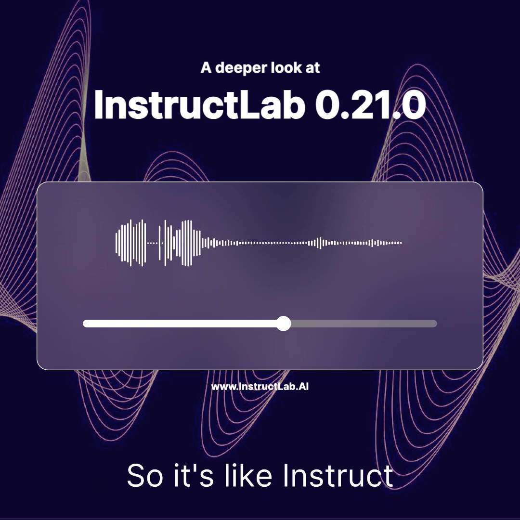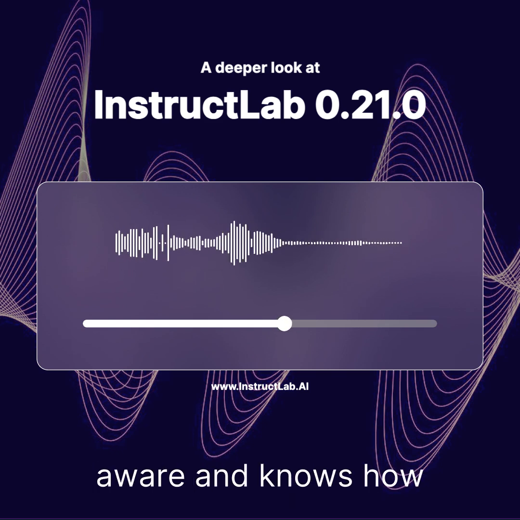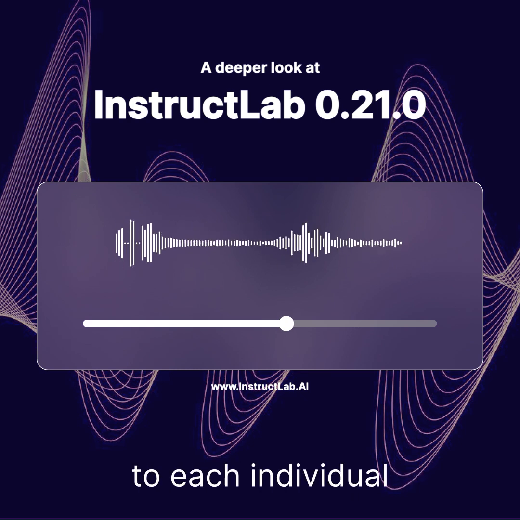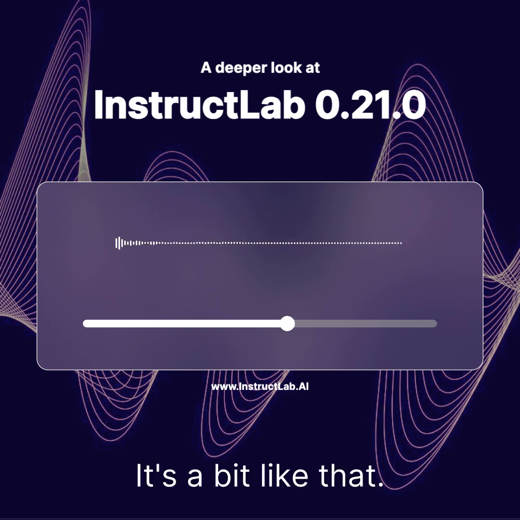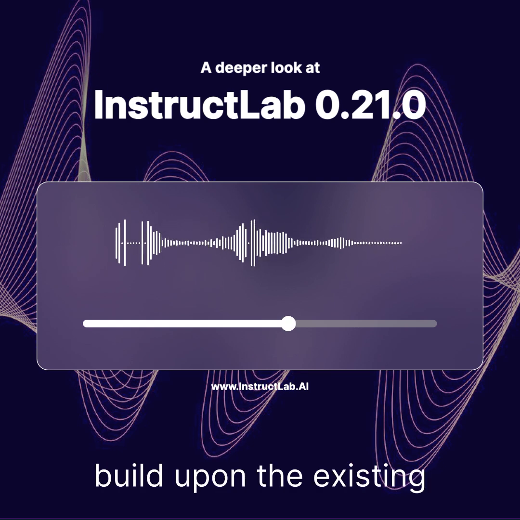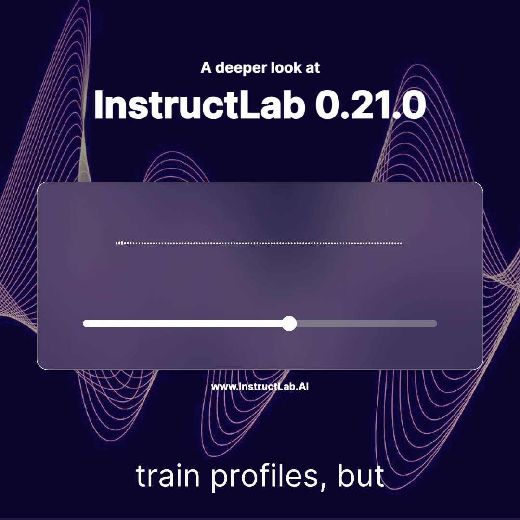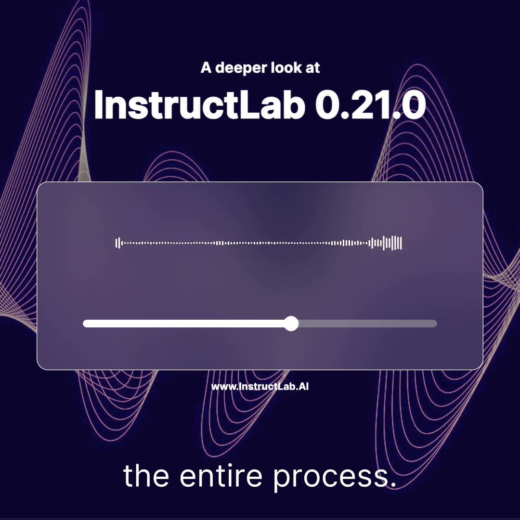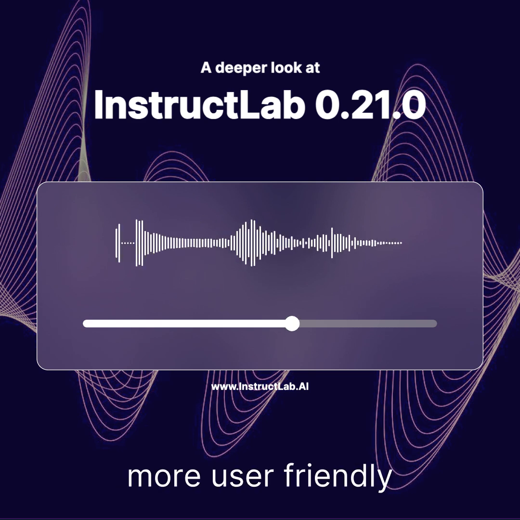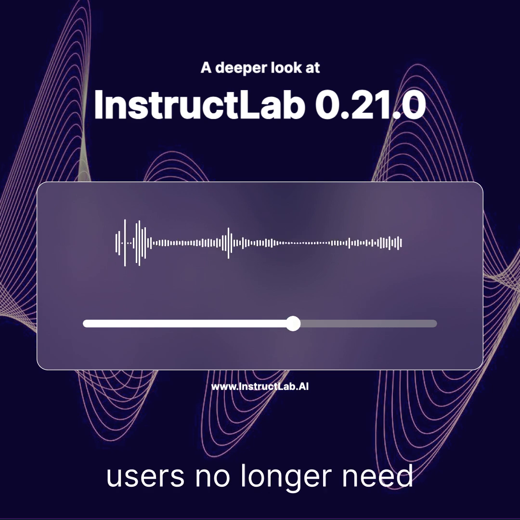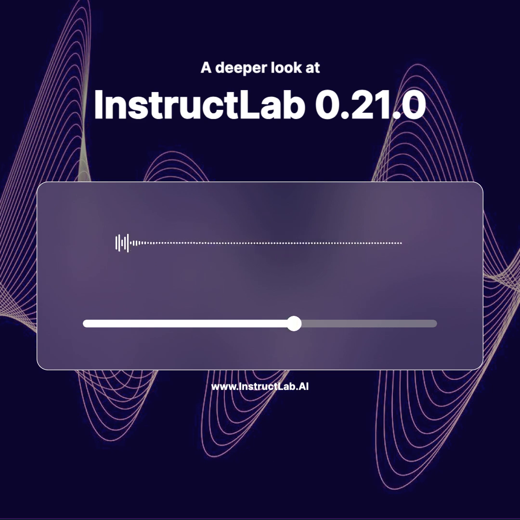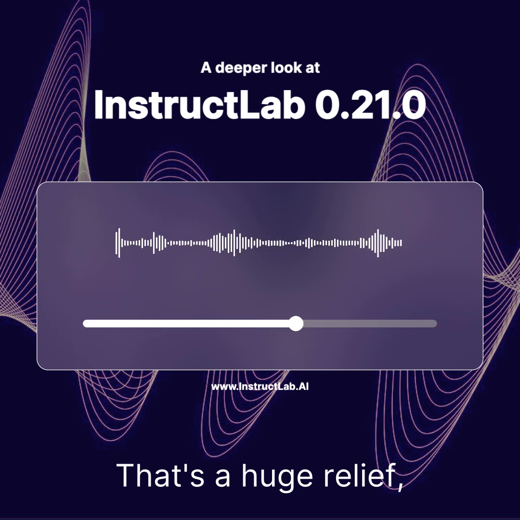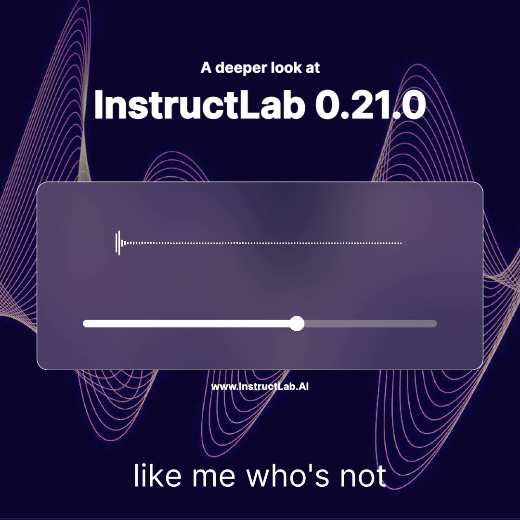Wow, that's incredible. So it's like InstructLab has become self-aware and knows how to adapt to its environment, almost like it's tailoring itself to each individual user. It's a bit like that. These system profiles build upon the existing train profiles, but take it to a whole new level by optimizing the entire process. It means a smoother, more user-friendly experience because users no longer need to manually tweak configurations to get the best performance. That's a huge relief, especially for someone like me, who's not a coding expert.